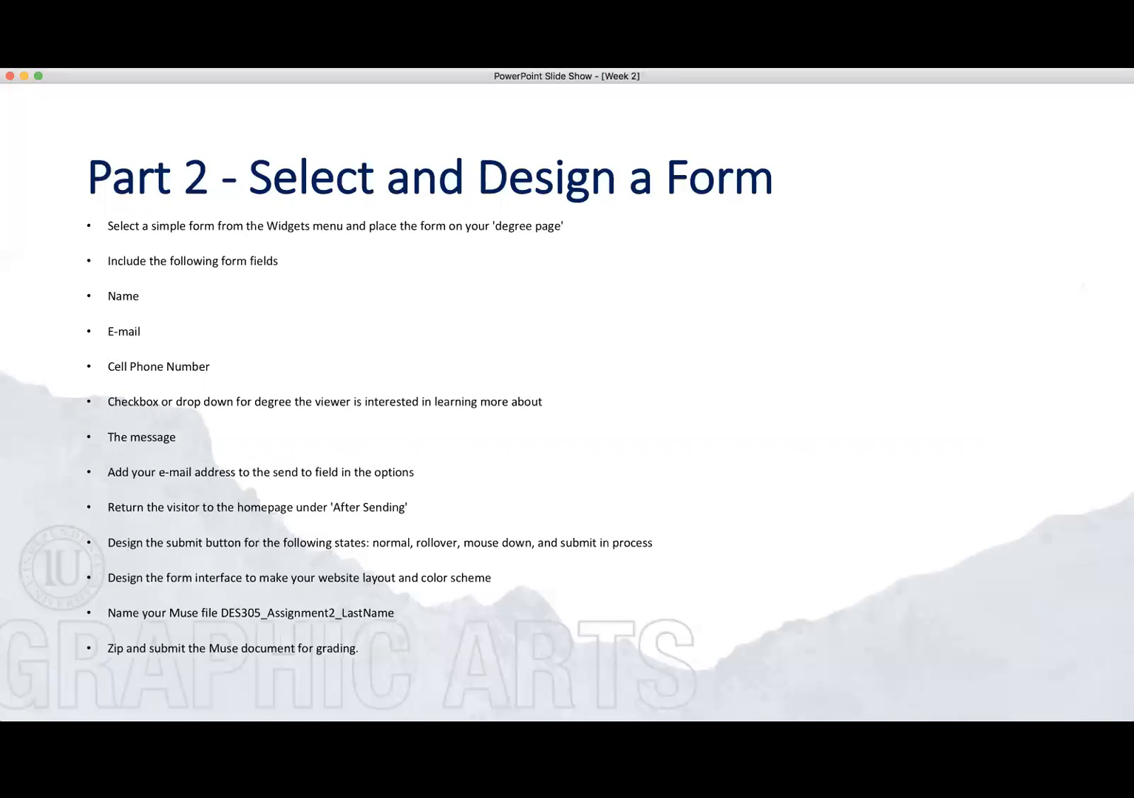Part 2 is to select a simple form from the widgets menu and place the form on your degree page. Include the following form fields: name, email, cell phone number, checkbox or drop down for the degree the viewer is interested in learning about, and a message where they can add comments. Add your email address to the send to field in the widget.